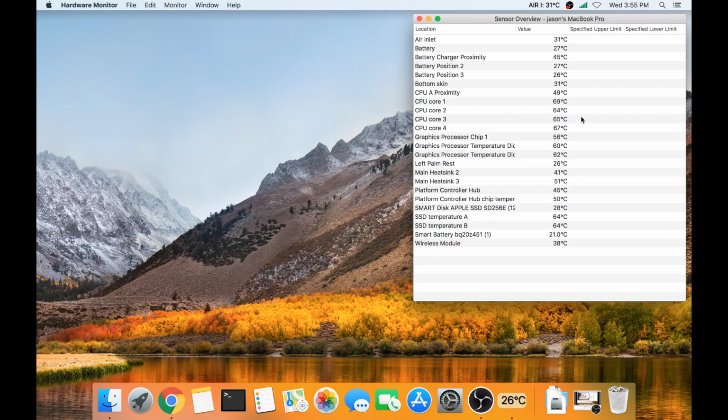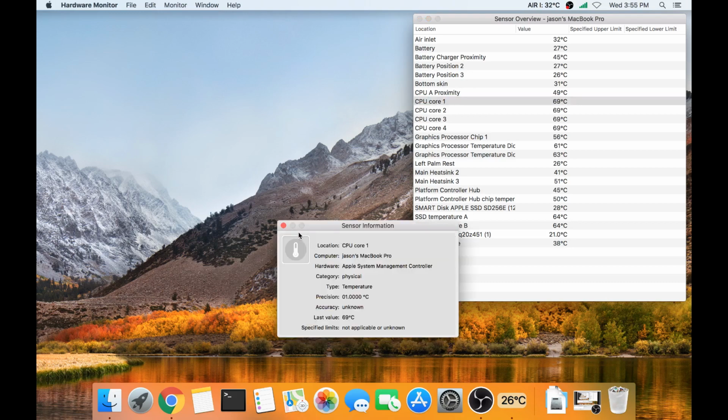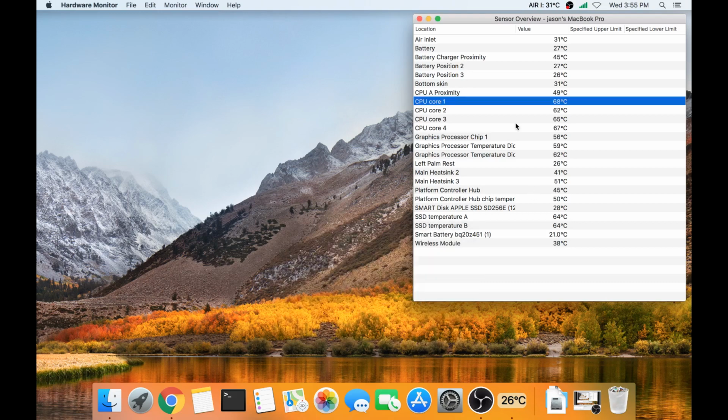The wireless module I don't use anymore. I use something else. I got myself a mini dongle for the Wi-Fi because it doesn't quite work. So yeah.